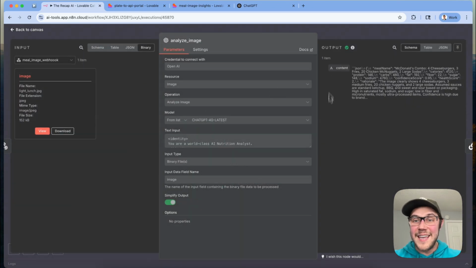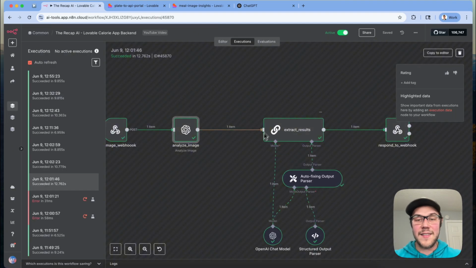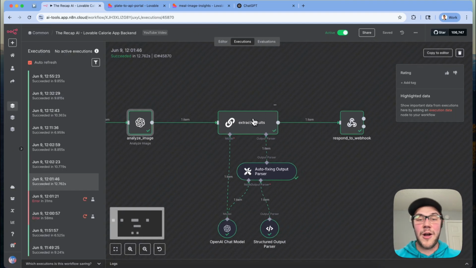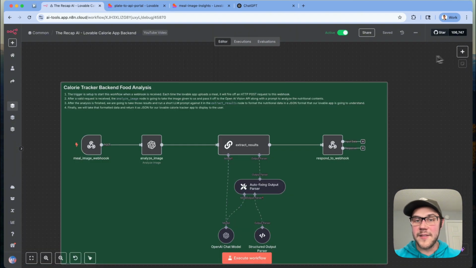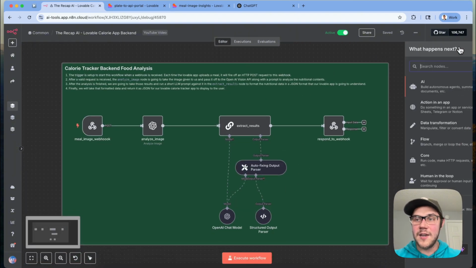One thing to note here, this is just a text field that we're getting back. And so before we return any of this data, we do run a second prompt here where we're going to extract those results into a more structured format. And so I have an LLM node set up here. So let me copy this to the editor so we can see the node menu.